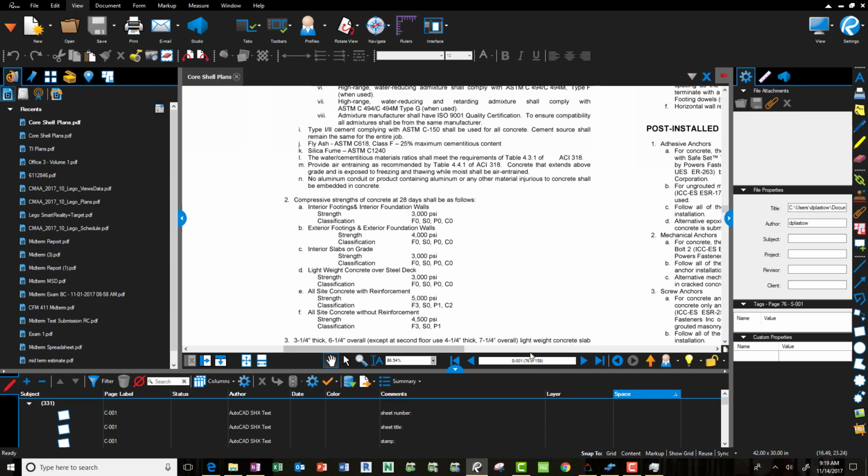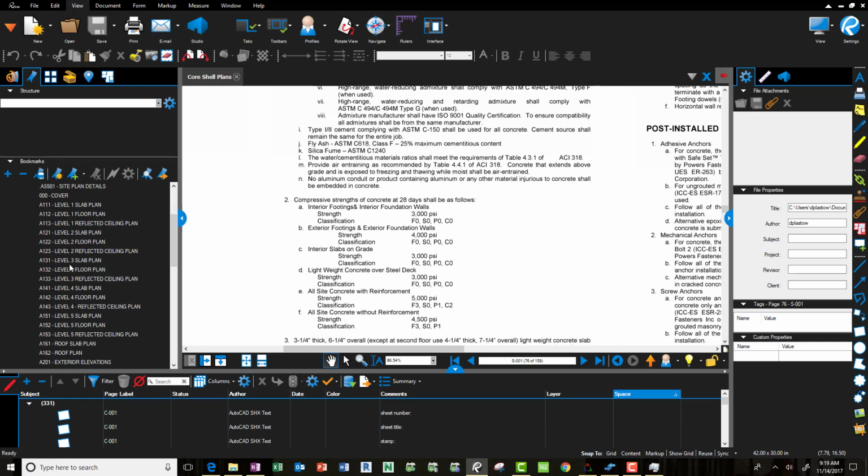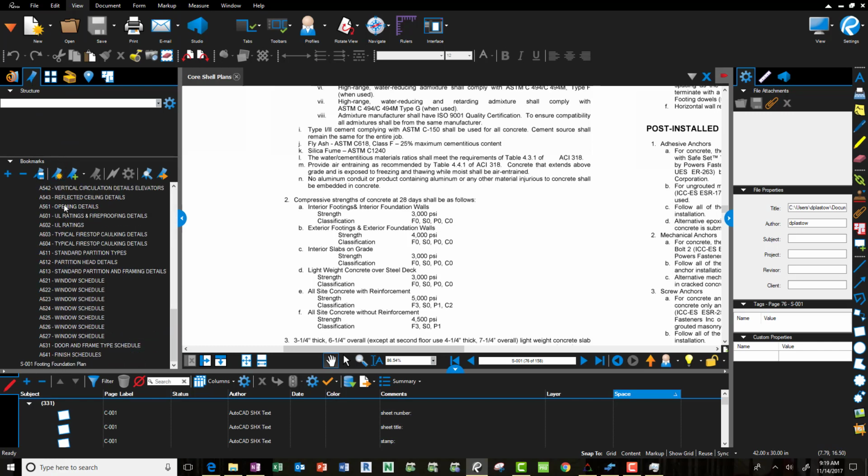Now if you want to make it better for the long term and easier to find, sometimes you can come over here and click on the bookmarks, and you can see right down here I made another bookmark. So I came up here and hit add. I added a new bookmark on this page so I know where the footing foundation plan was, so it's just quicker and easier to grab.